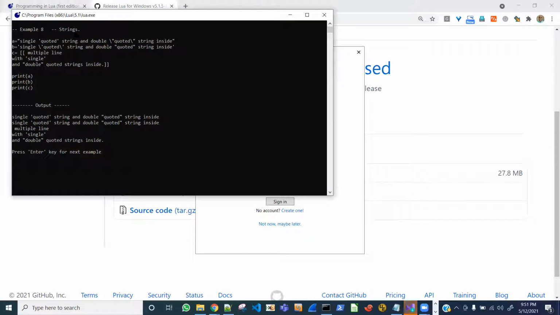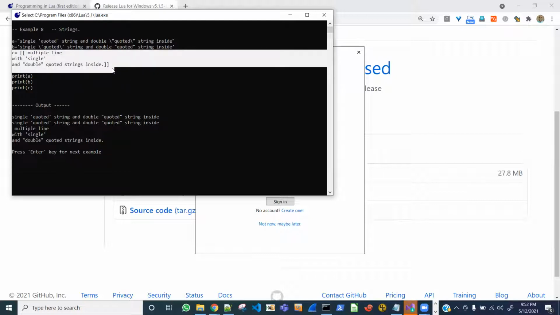Example 8 is strings. A is equal to single quoted string and double quoted string inside. Okay, so this is a single quoted, which does not need escape characters since the outer string definition is that of double quote. But however, if you're using double quote character, you have to escape it with the slash escape. All right, B is equal to single quoted string and double quoted string inside. So interesting. C is equal to multiple line with single and double quoted strings inside. Okay, I'm not sure I get this one. Let's see it when it prints it.